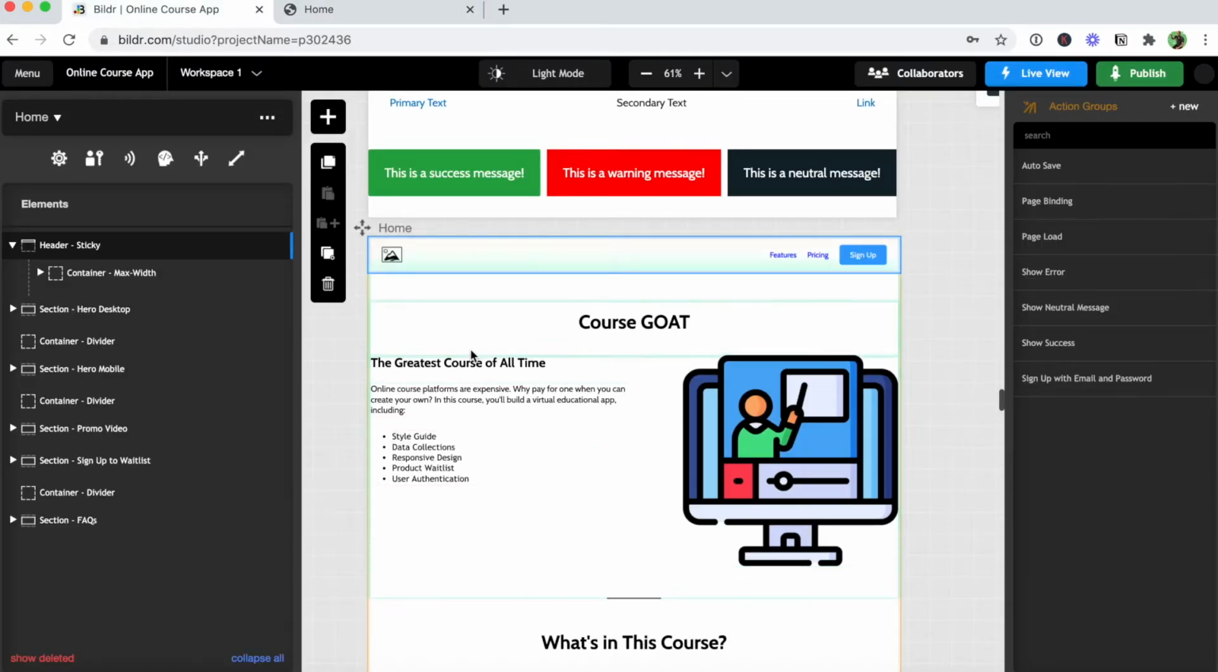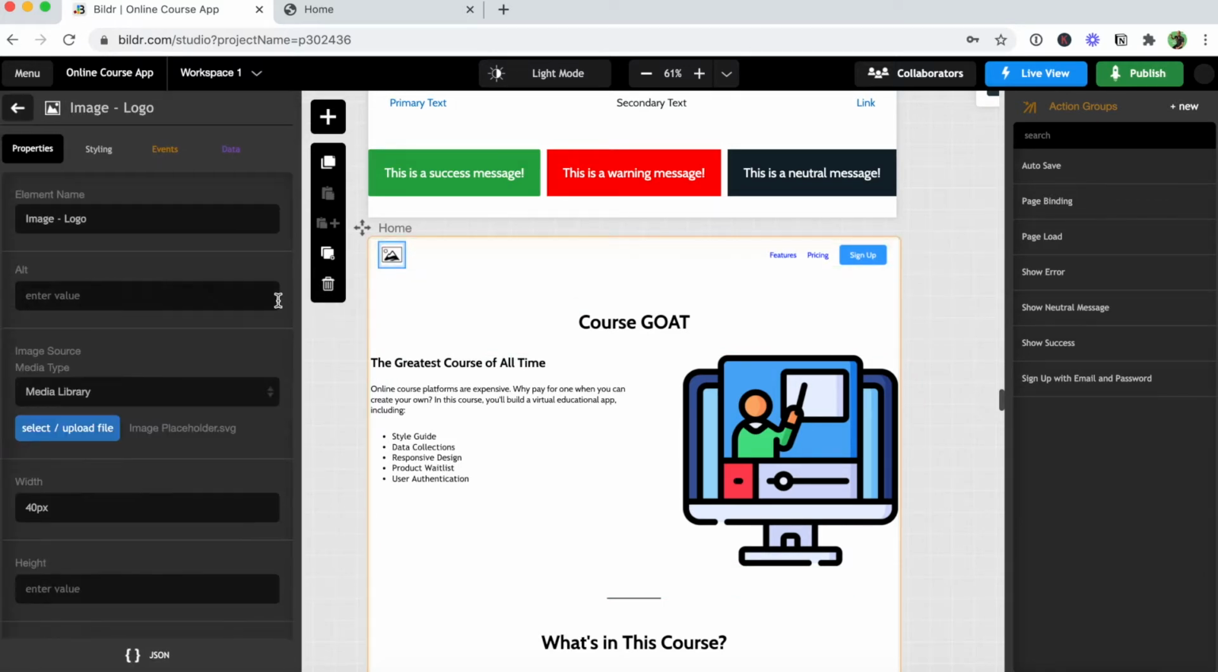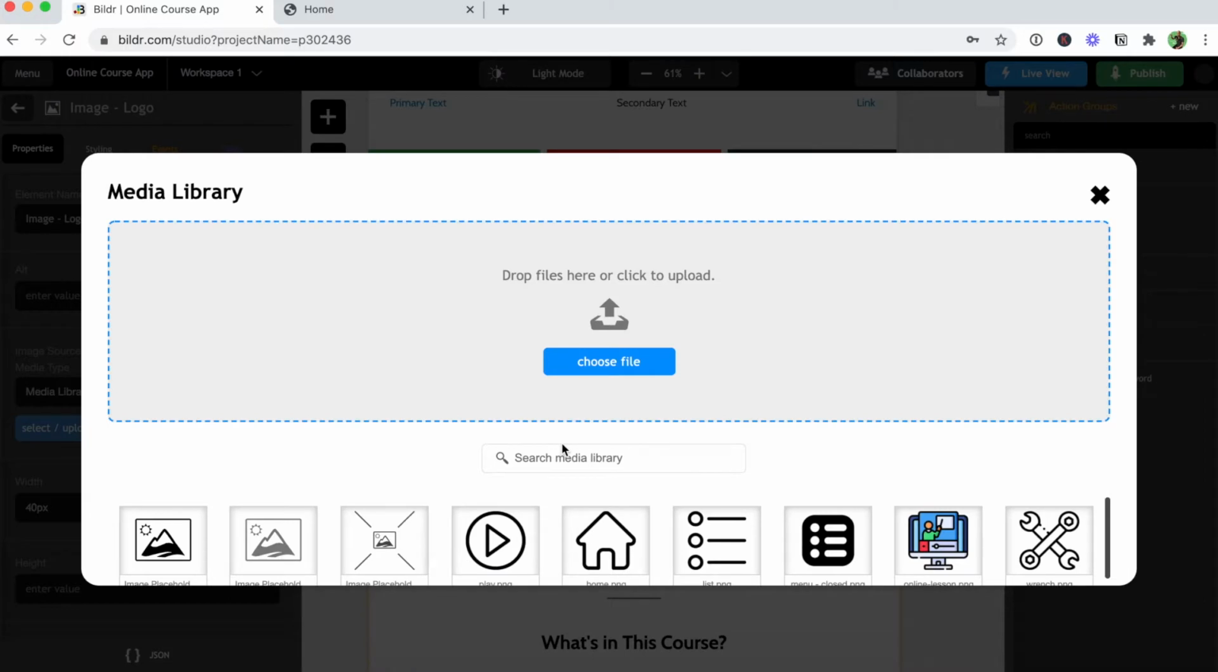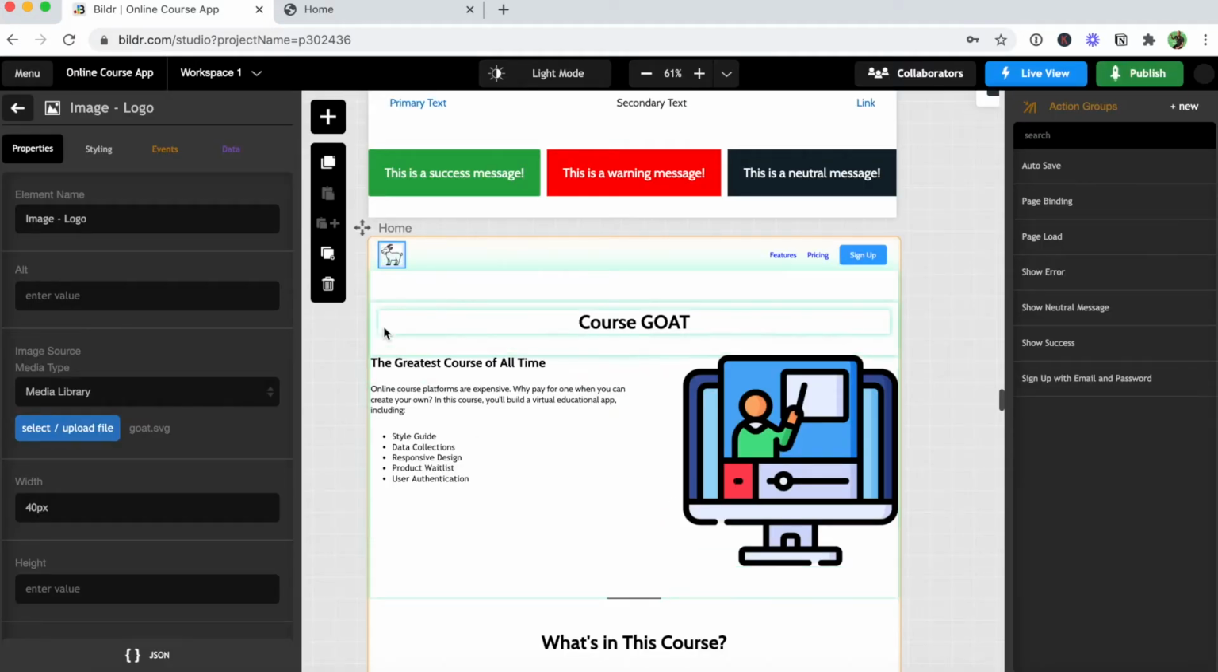First thing I want to do is let's load our icon. So from our media library, we should have our goat loaded. There it is. Let's give it some alt text. Picture of a goat.